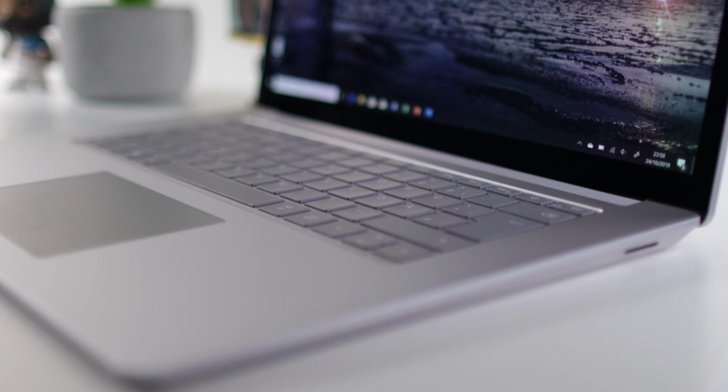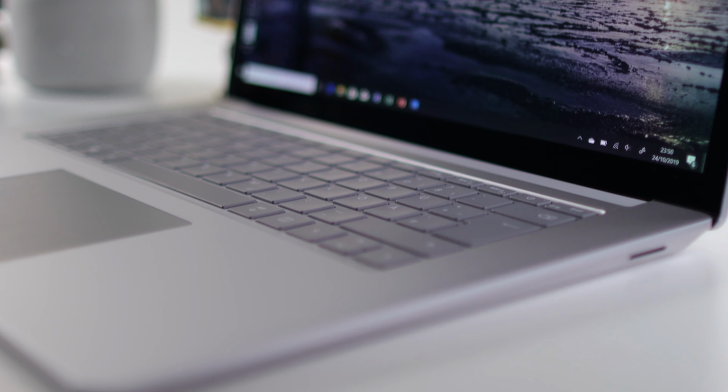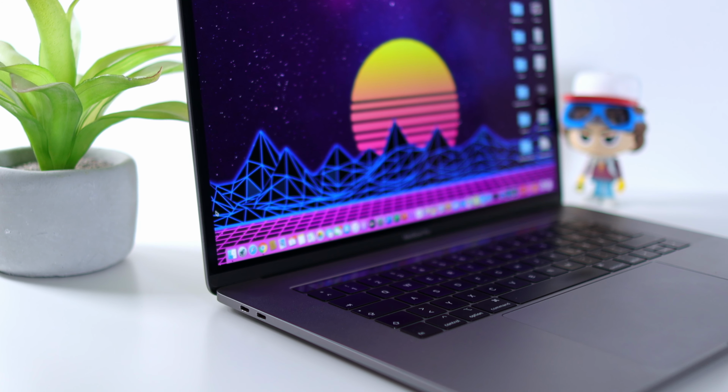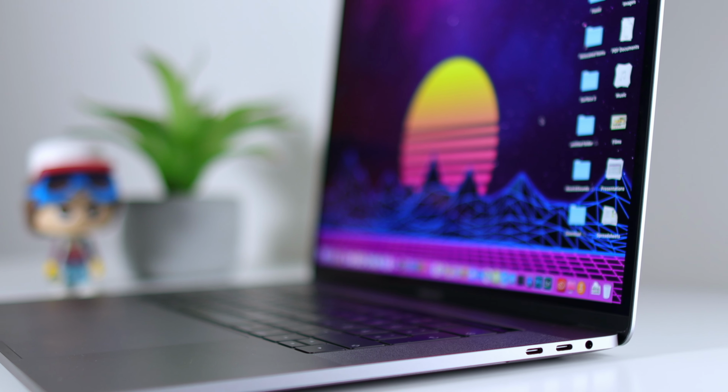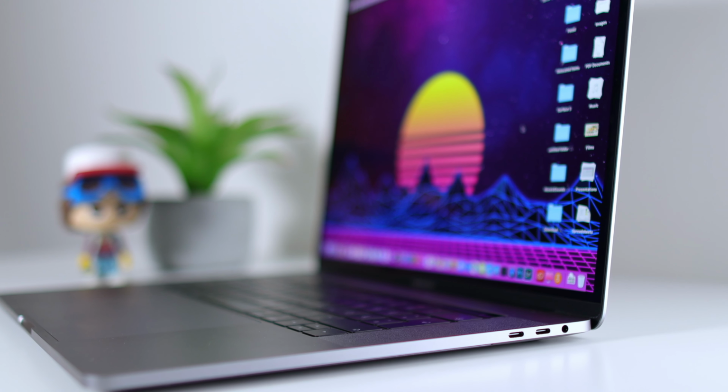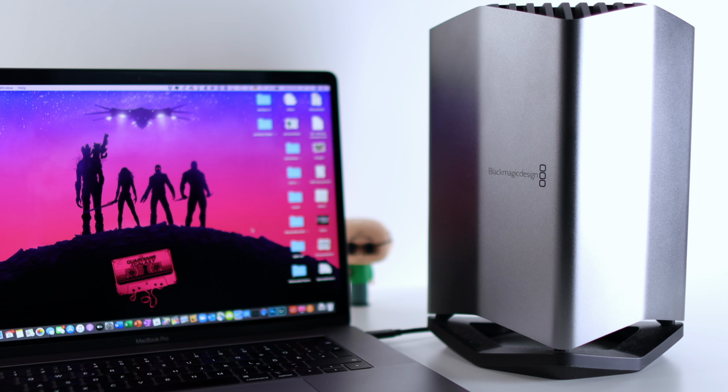It also has one USB-C port in the Surface Laptop 3, one headphone jack, and the Microsoft own charger, whereby the MacBook Pro 2019 has 4 USB-C ports, Thunderbolt 3 ports, that is. The Surface Laptop 3 doesn't have the Thunderbolt 3. And that is important if you are a heavy user, if you want to use peripherals like eGPUs.